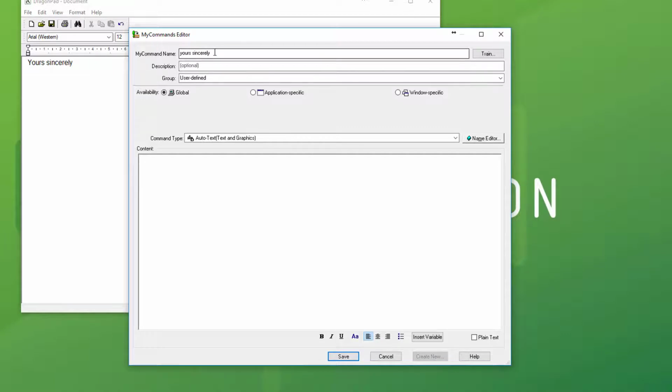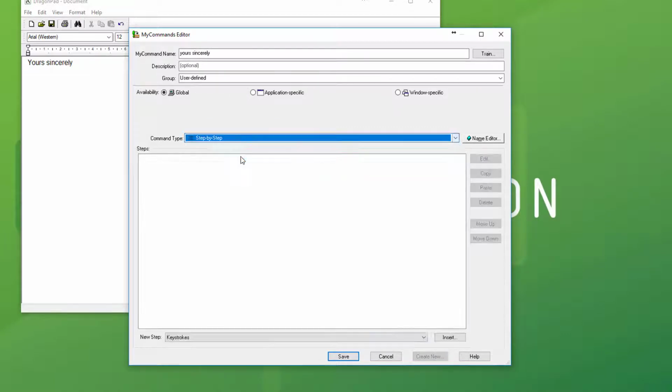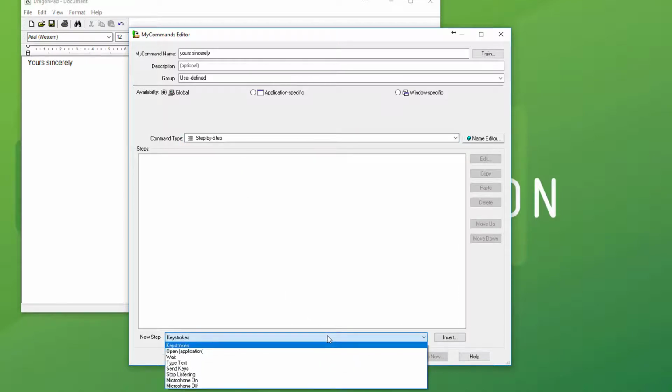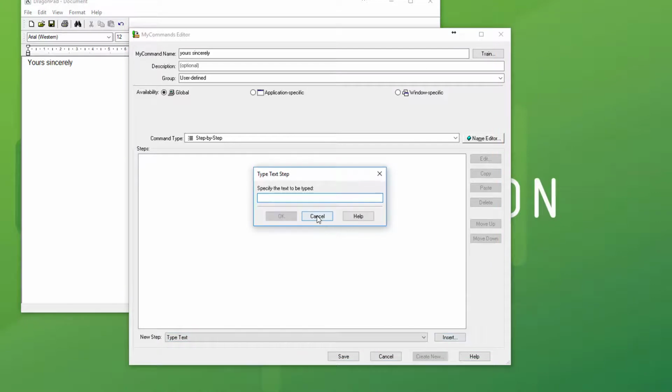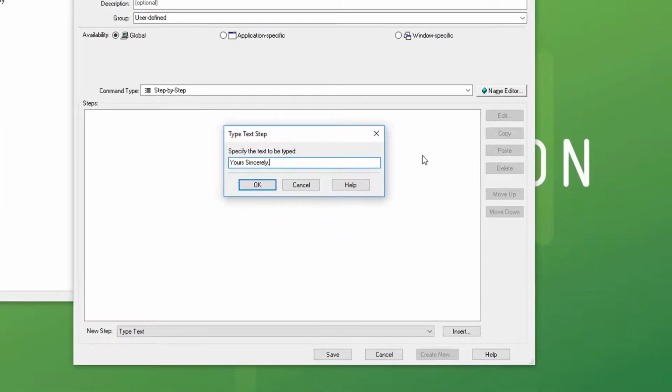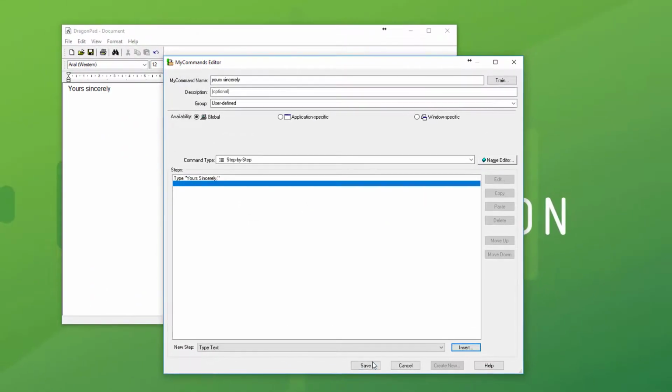So my command name, yours sincerely. Command type will be step by step. And in this instance, it will be type text. Cap yours, cap sincerely, comma. Now we added the comma because most people will do that. So that's the command called yours sincerely.